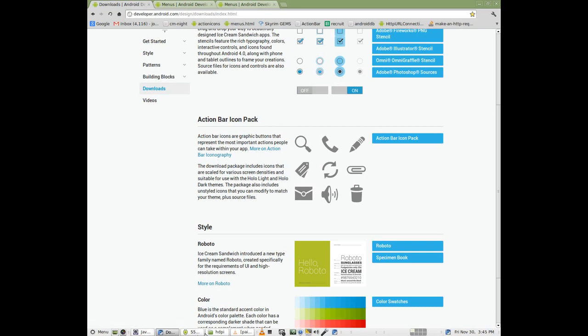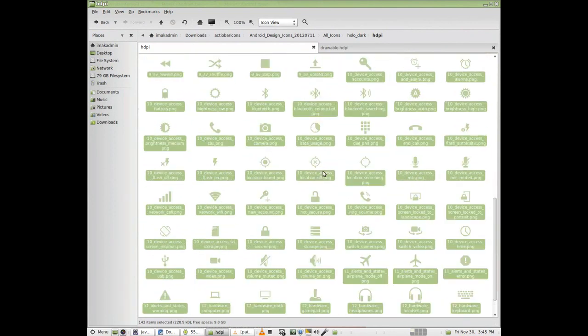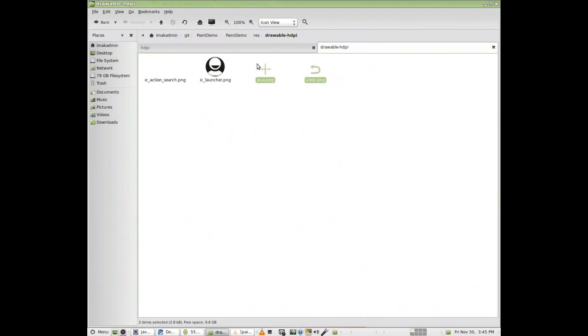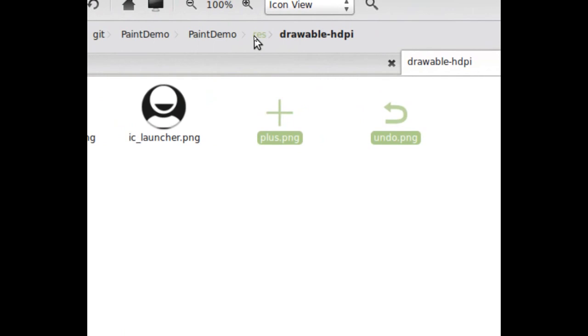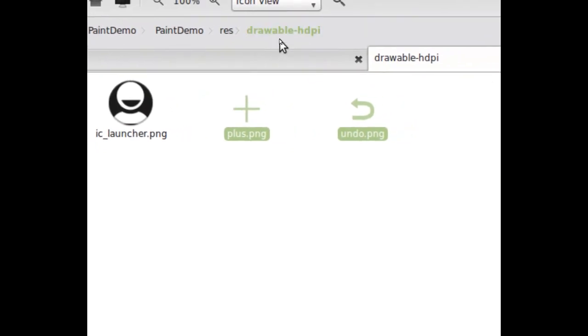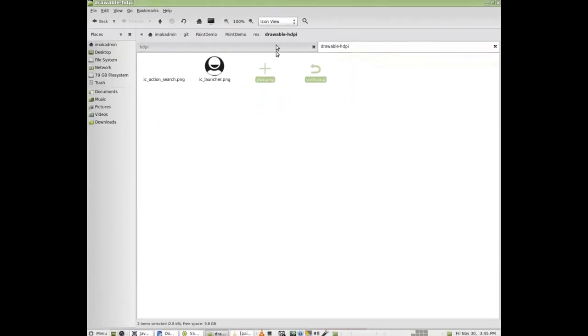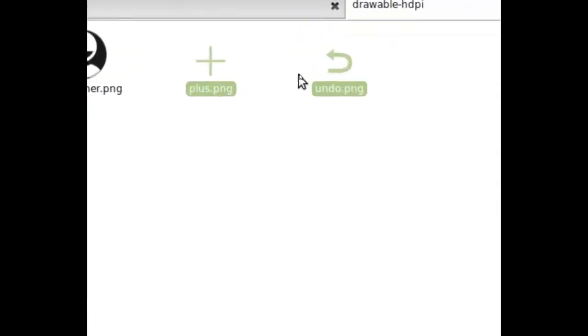If you download that, you're going to get a whole bunch of stock icons. What I've done is I've just copied 2 of them into my project folder, res, drawable-hdpi. This is where we're going to keep our graphics for the project. And I just renamed these 2, plus.png and undo.png.